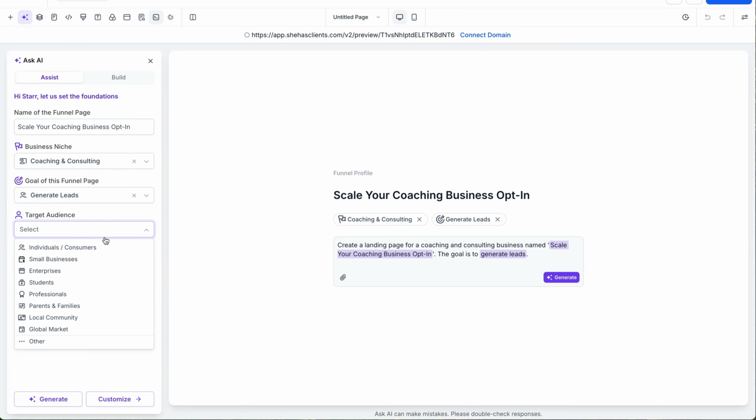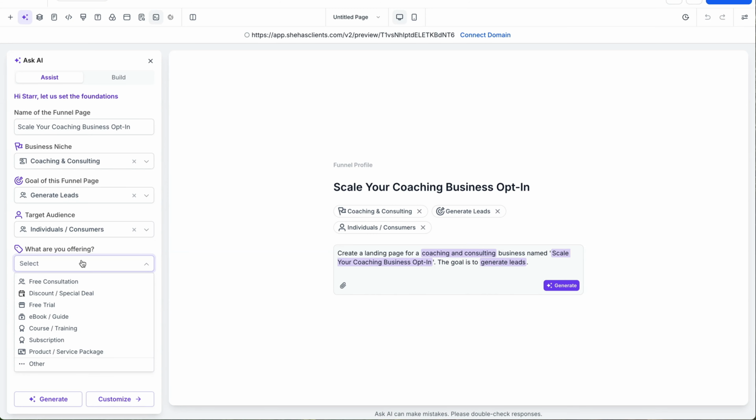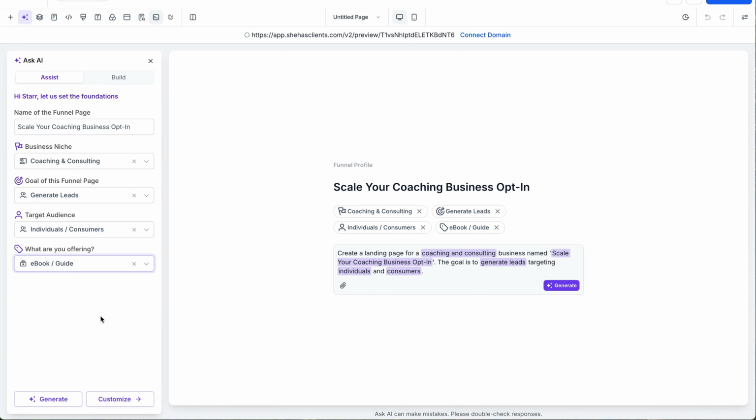And then who do you want to target? Is it individuals and consumers, small businesses, enterprises, students, professionals, parents and families, and other? So we're going to go ahead and select individual consumers. And what are we offering? So are you offering a free consultation, a discount, a free trial? If you're like a local business and you need people coming in, then you may go ahead and give them a discount or a service, maybe on their dental services, or if you're a hairstylist or you own a salon or a med spa. In our case, we're going to go ahead and do ebook and guide because that's what we're doing.